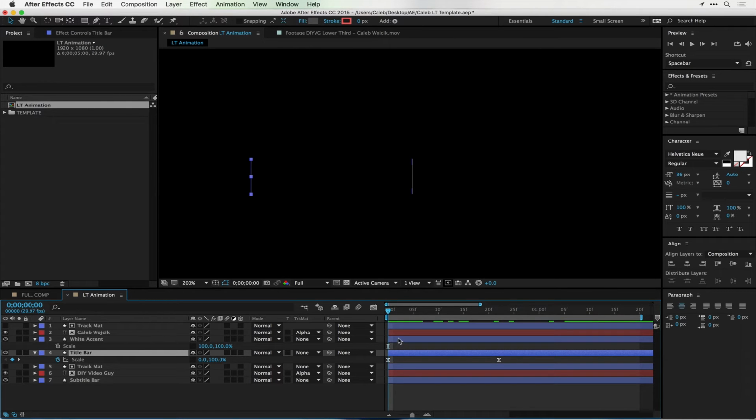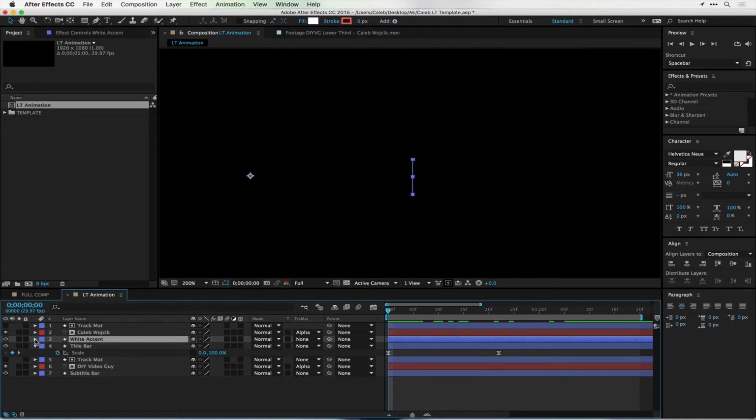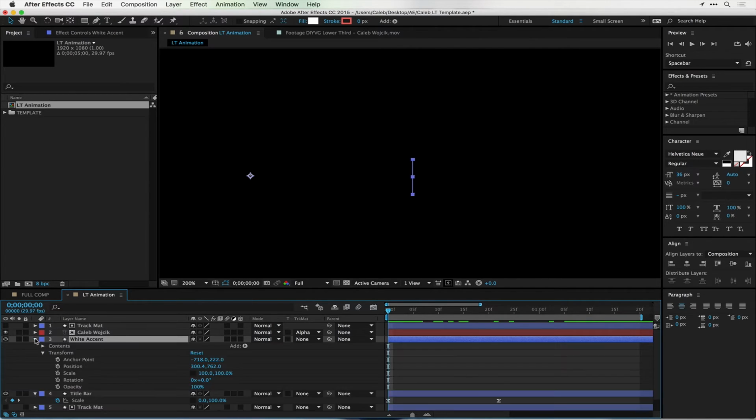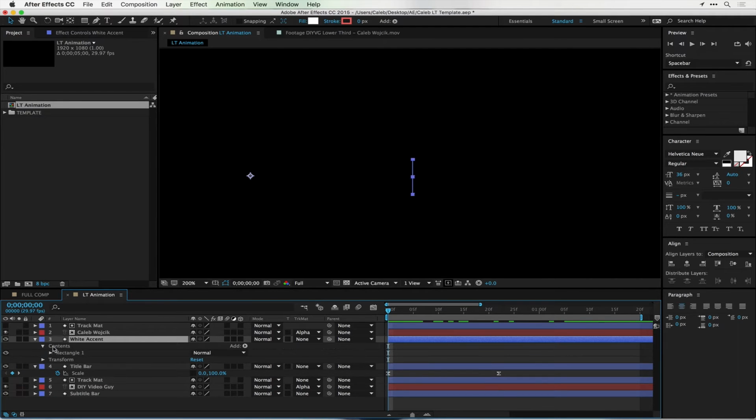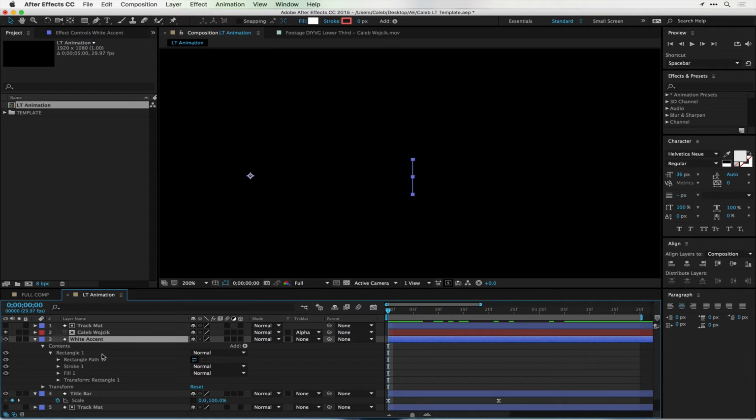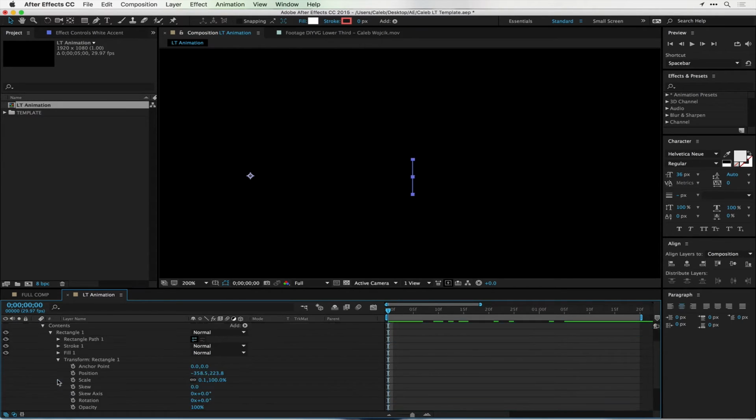So what I'm going to do with this white accent is drop down more properties. So when we open up our shape layers, you can see that there's the transform properties that we saw before, but there's also a whole set of contents properties. So under the contents properties, we have shape properties for rectangle. We have our rectangle path. We have our transform tools, which is the position of this shape, which is what we'll be animating.